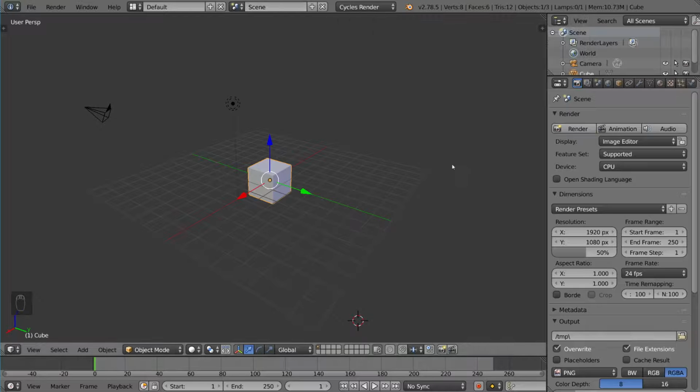Hey guys, welcome to the UV unwrapping and UV mapping tutorial for Blender. In this video, we're going to talk about what UV unwrapping is, what UV mapping is, and how to do it.